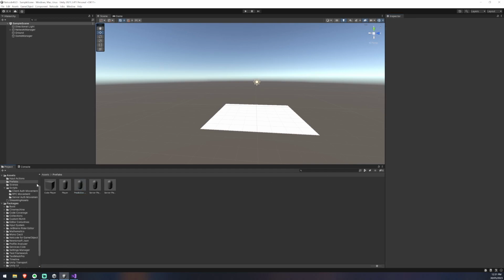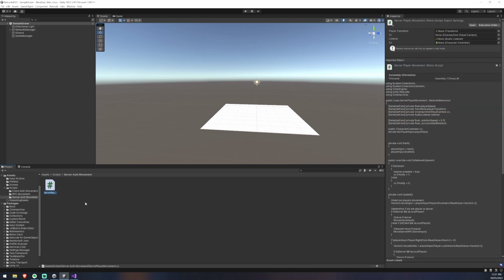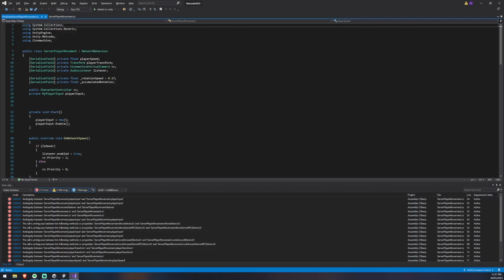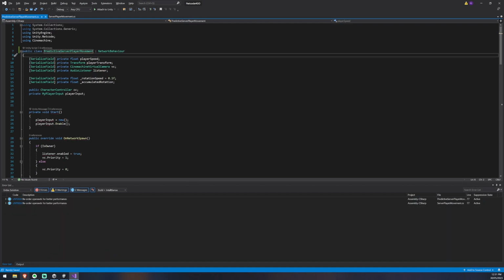And I'm also going to make a copy of our server movement script. So in server auth, I'll just Control D to duplicate that. We'll rename this predictive server movement and get rid of the 1. And then I will open that up in Unity, and we'll just call this predictive server movement and save that. That should get rid of all of my errors. Jump back into Unity and let it render.